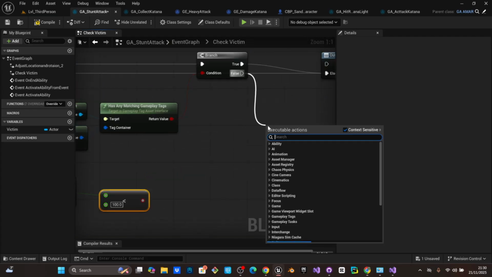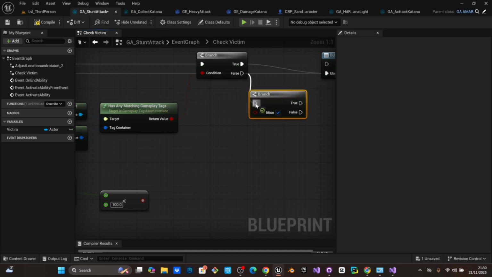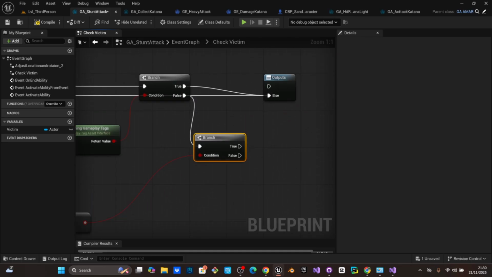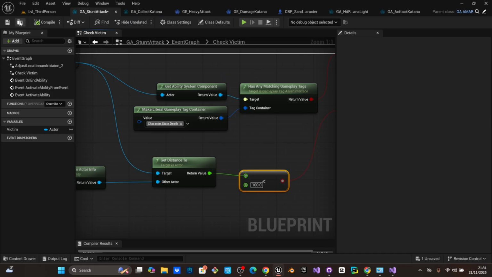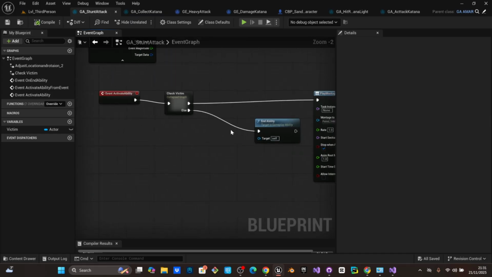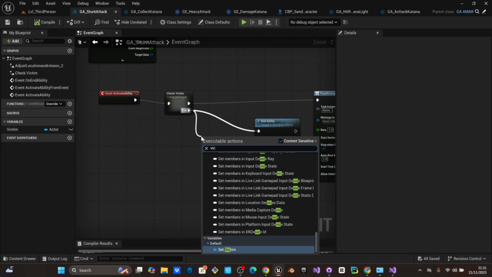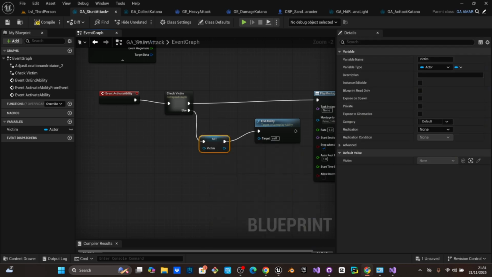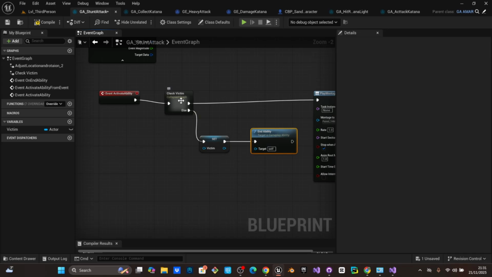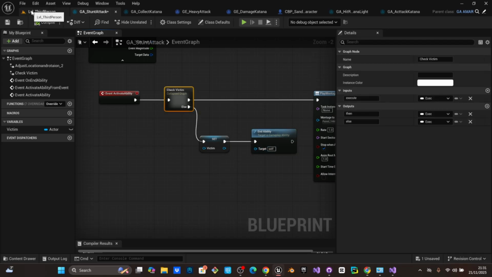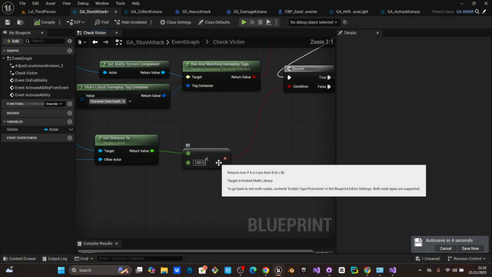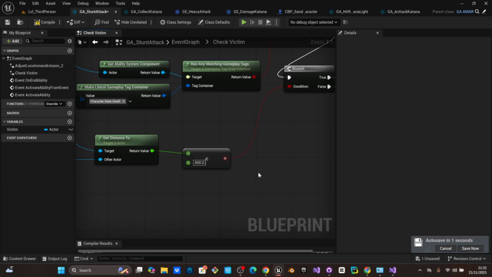And if this is false, we can have another branch. Let's attach this one to this, and this has to be true, or otherwise it's going to be false. So yeah, this should work out. Let's go back. If it is, then let's get victim and set the victim so that it ends the ability. Let's now test and see. I would say tweak the value, maybe 400. Let's see.